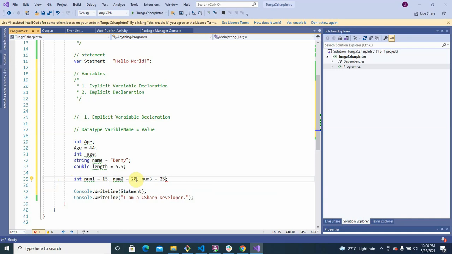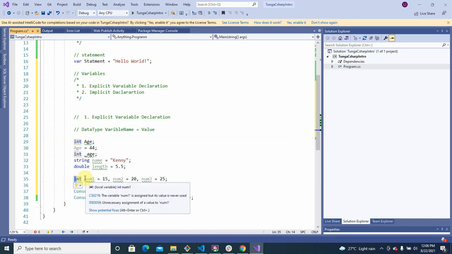So what I'm trying to stress here is that it's valid to have a variable declared like this. It's also valid to have multiple variables declared on the same straight line. So this is still valid. Okay, so we have it like that.